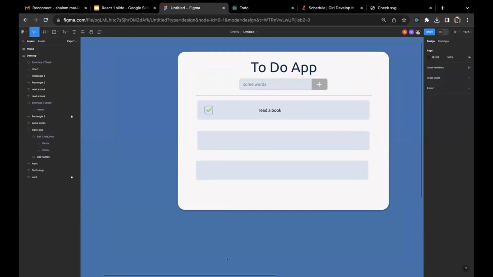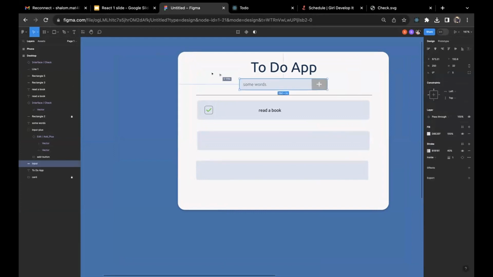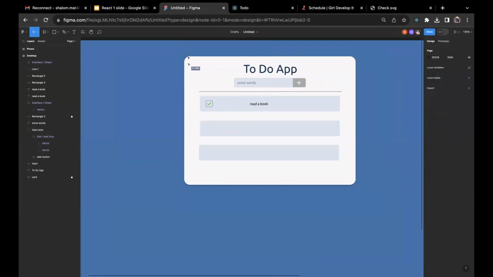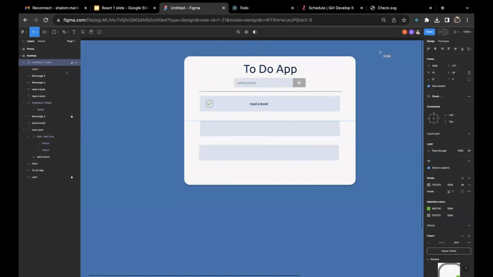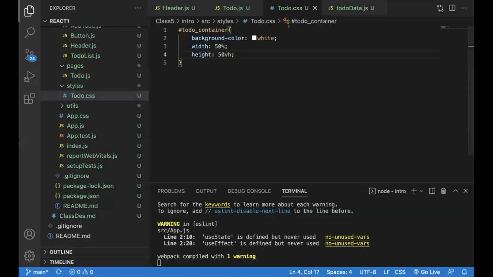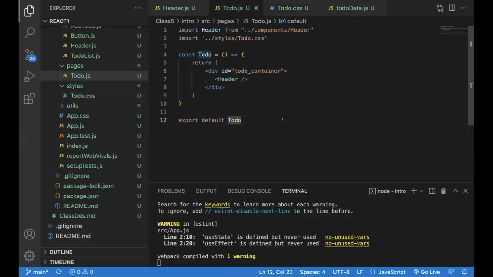If you click on the white div, let's see if we can just click on it. Can you please show me your todo.js under pages? Sure. So this is my todo.js. I gave it width and I gave it height. So todo.js is this. So where did you apply that CSS?